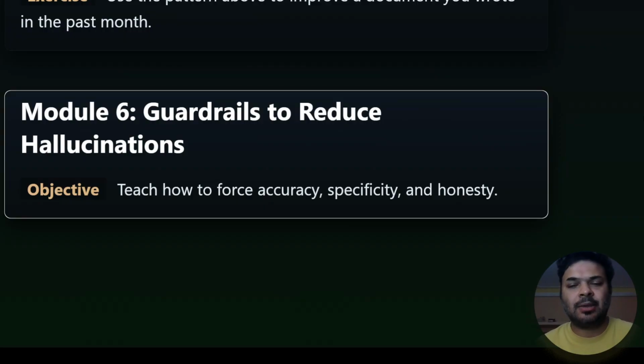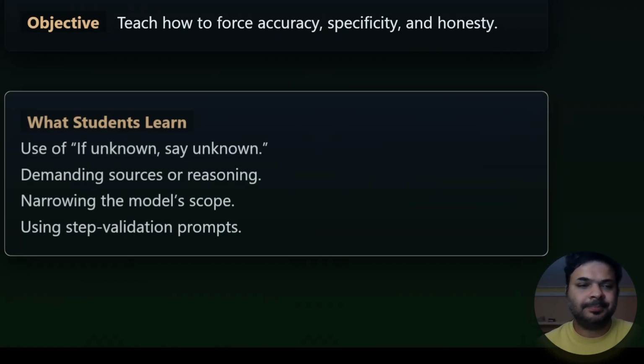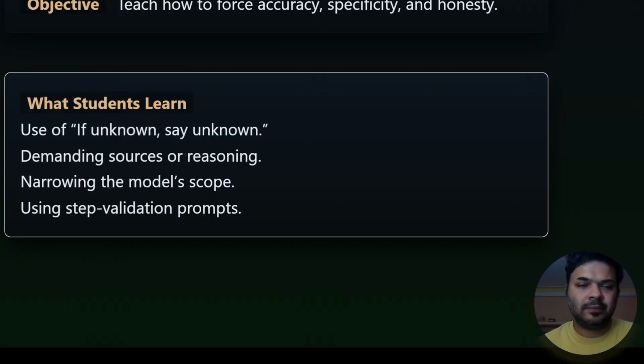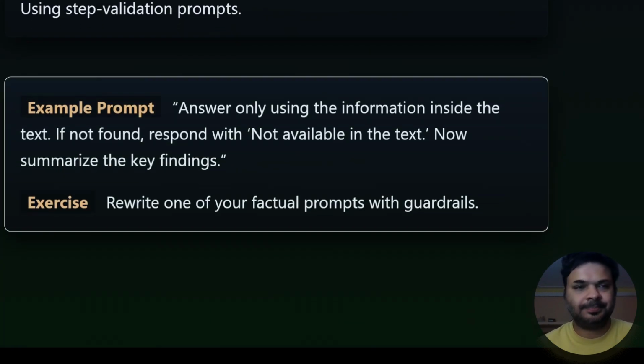Teach how to force accuracy, specificity, and honesty. What you learn is the use of "if unknown, say unknown." So be explicit about what is unknown. Demanding sources or reasoning, narrowing the model scope, and using step validation prompts.